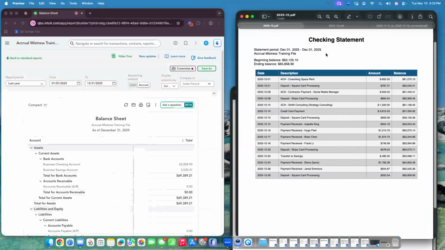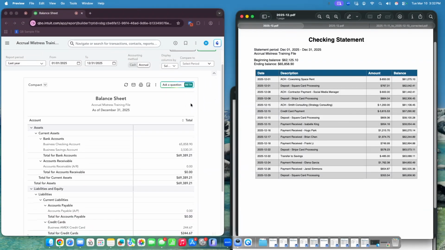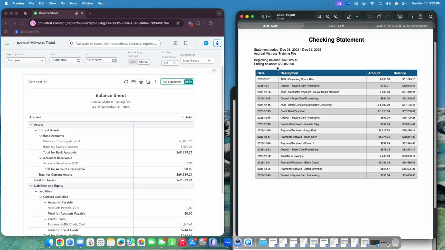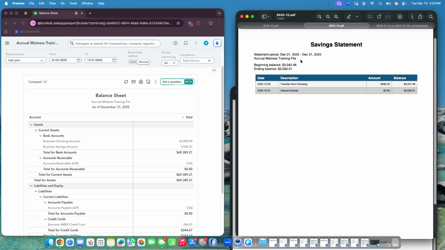Let me go ahead and pull up the statements. As of 12/31 of 2025, this is my checking account statement. I have $65,858.90, and that is what my balance sheet is showing. For my savings account, I have $3,530.31, so those two numbers match up as well.